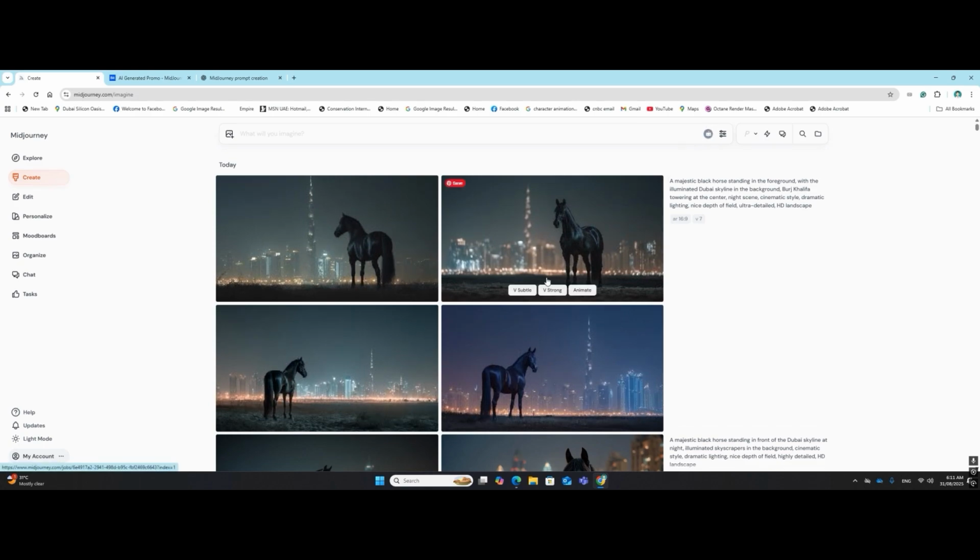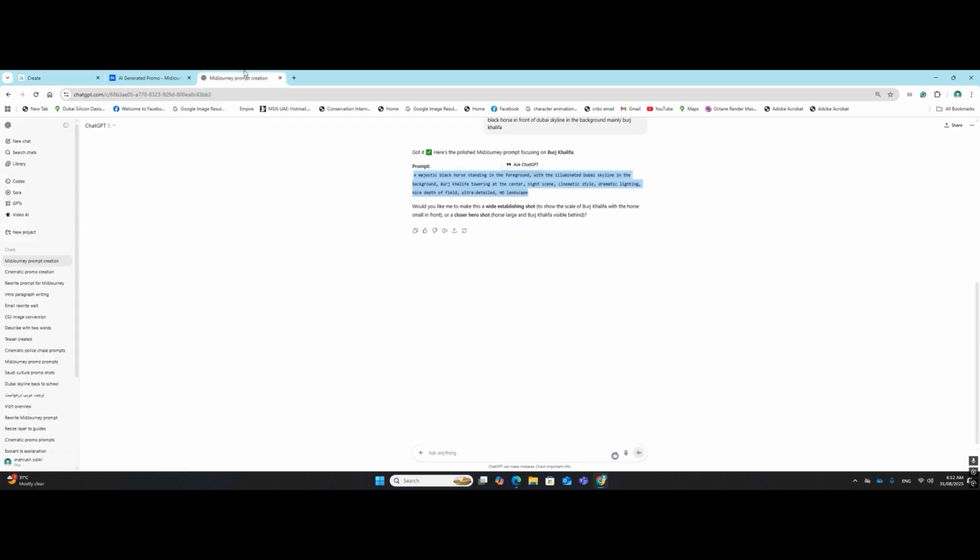Now I want to change this ground because it's like sand. I want to add glossy ground and wet floor. And Dubai skyline, Dubai skyline, wet floor.